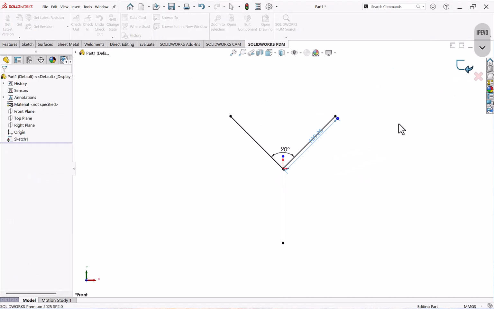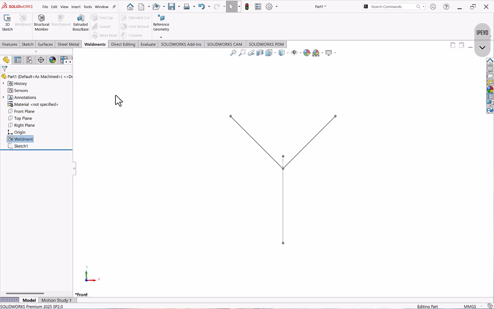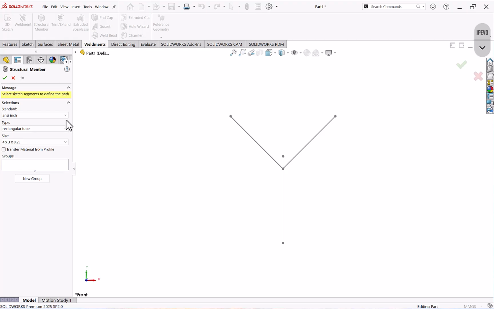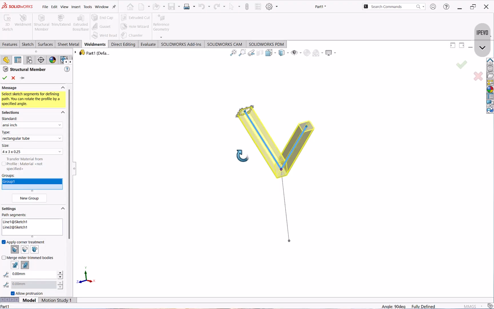Zoom out, accept. Now we'll go to the Weldment tab and click on the Weldment tool. Once the weldment is active, we'll go to Structure Member. Here we'll set to ANSI inches, rectangular tube, and select 4x3 into 0.25. Here we'll select the first two lines, add Structure Member, rectangular tube.